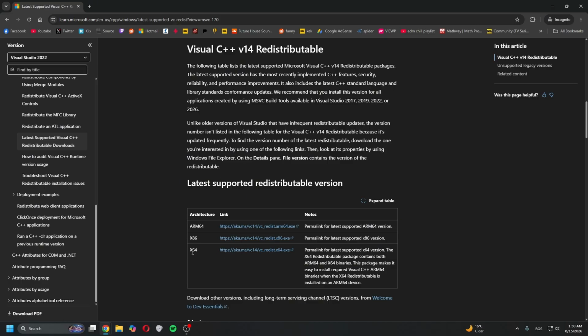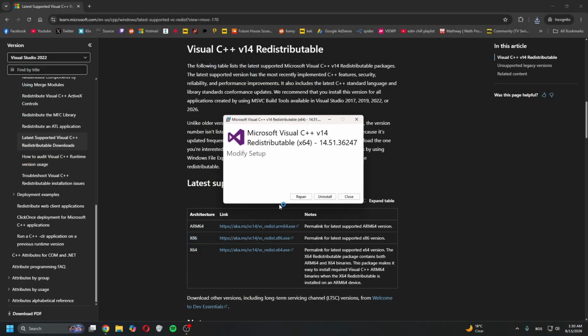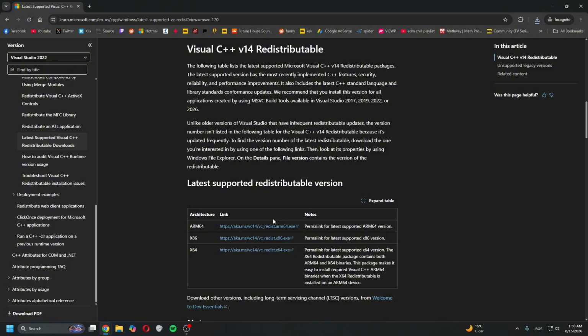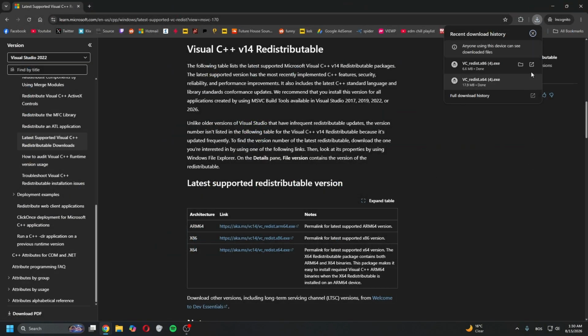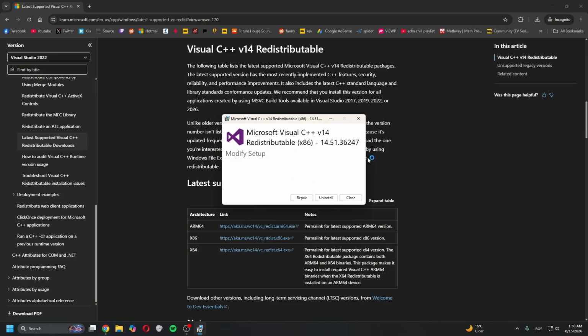And first download the x64, save it and open it. And simply install it. I already have the latest version. For you, simply click install and let it install. And after you're done with that, you want to do the same with x86. So download it, open it, and install it.